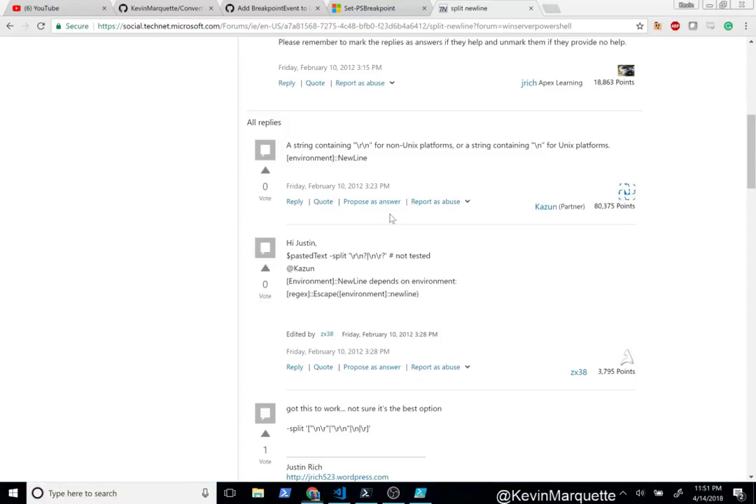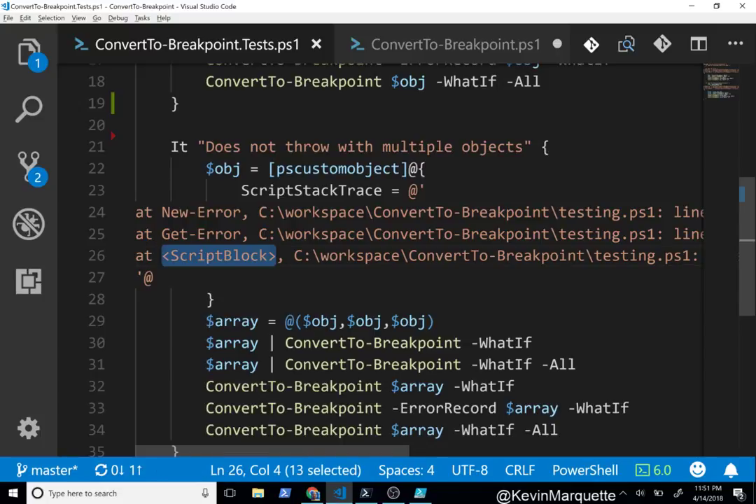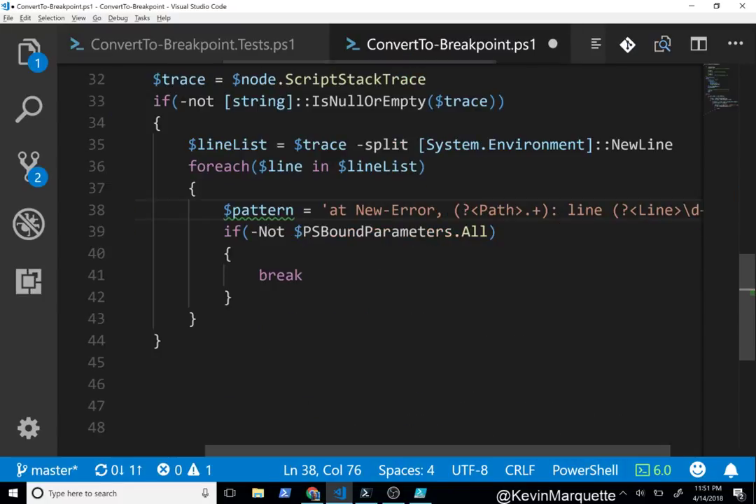At is deceiving though. So I can have a script block in here. So let's do at something dot plus. I don't care what's in there, right? At whatever comma space a path colon space line. Let's look at a good pattern.